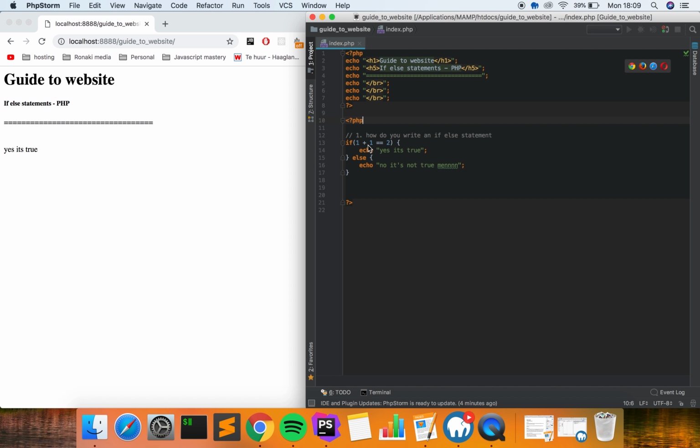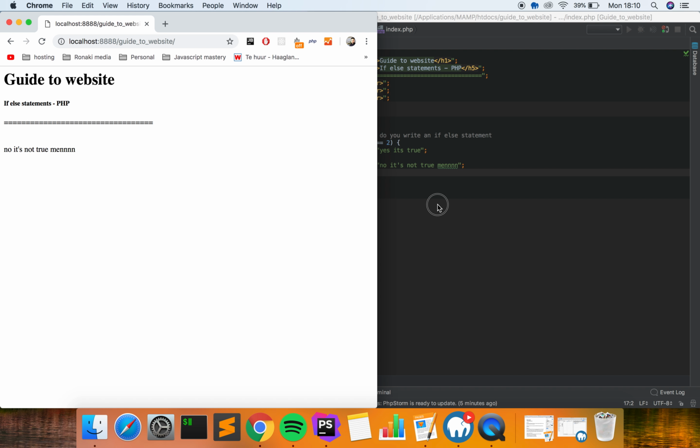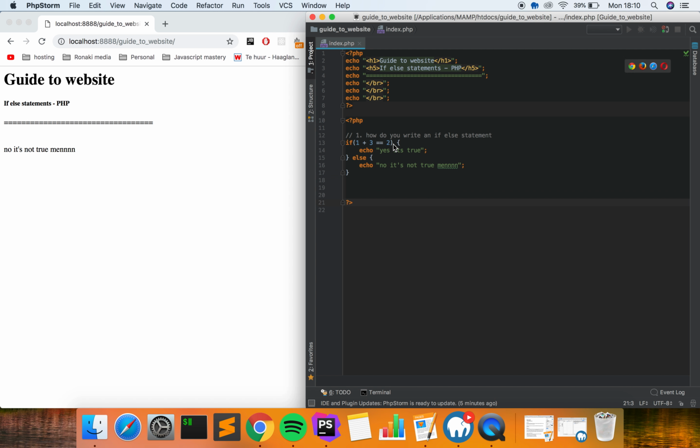So if you say if 1 plus 3 is 2, which is not, then it must say no, it's not true, right? Because it's not. So whatever is true comes after the if statement, else the other answer comes, right? So no, it's not true because 1 plus 3 is 4 and not 2, right? So that is actually the if statement in PHP. And if statements come back in like every language. Let's say JavaScript, you use it a lot in some other languages also.